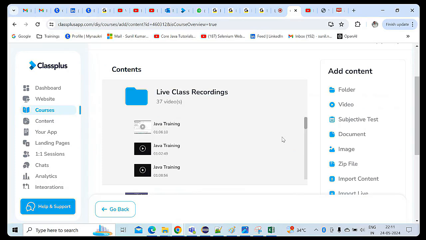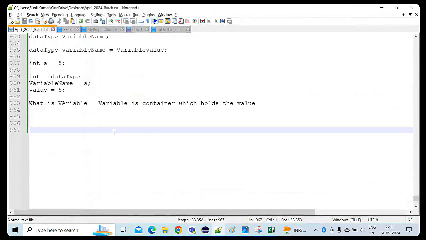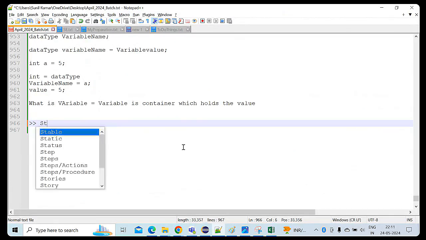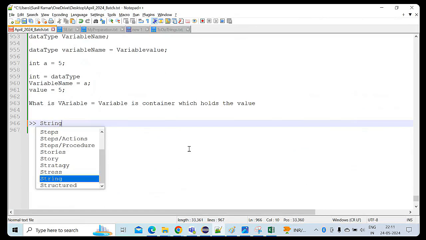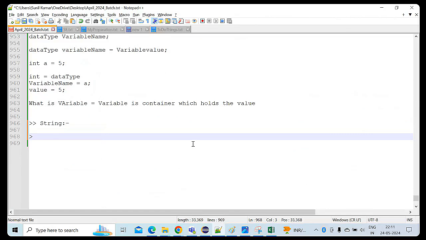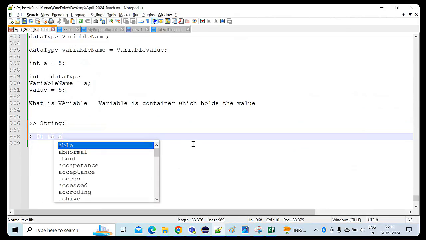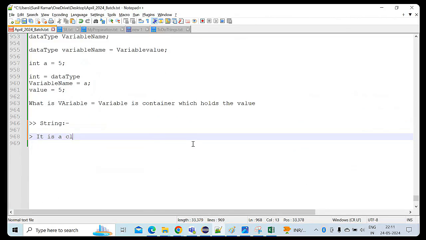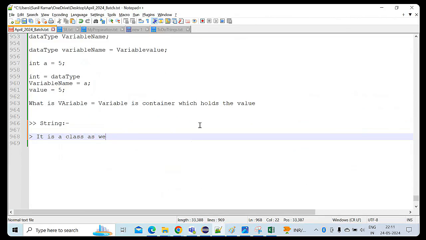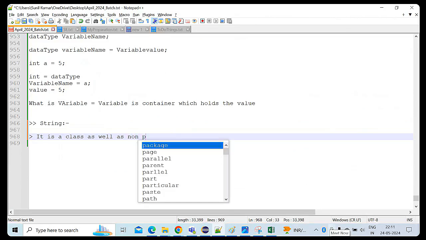Now, coming to String. It is a class as well as a non-primitive data type.